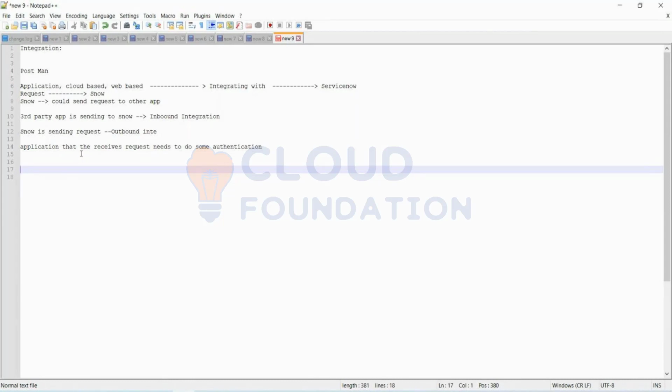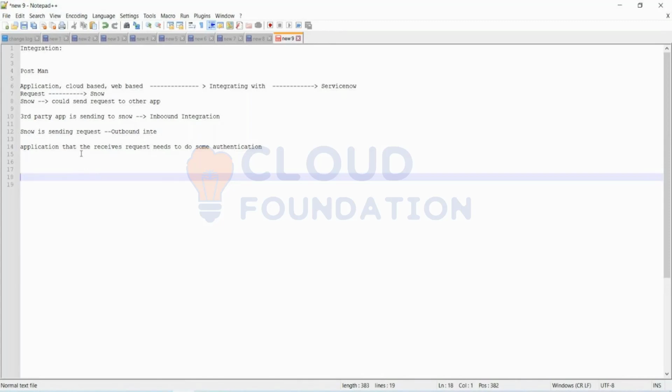If I ask what is integration, can you give me an example? Like combining two applications together to send and get the transactions done between two applications. Yes, okay, fine. Now I'll tell you what kind of integrations would be there.